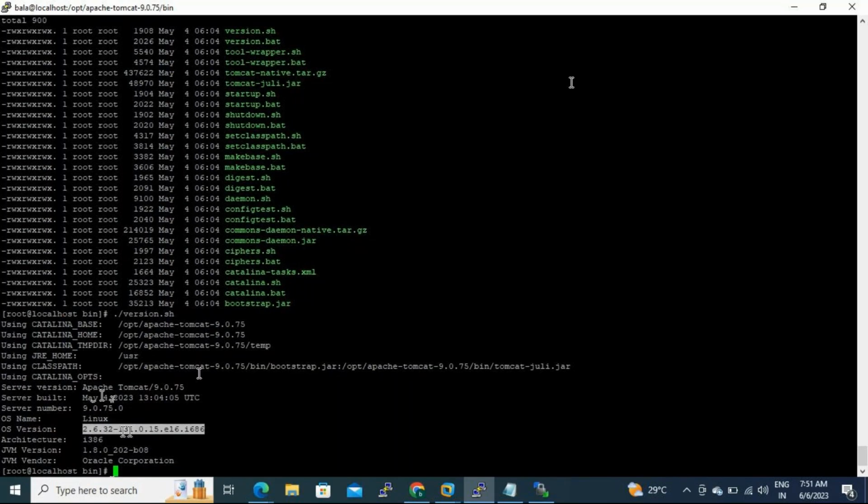Okay. Where Apache Tomcat is installed will also be displayed, using Catalina base and Catalina home, which is under /opt. The path will also be displayed. It is a very easy application. Okay. It is a lightweight product. We can understand it very easily.